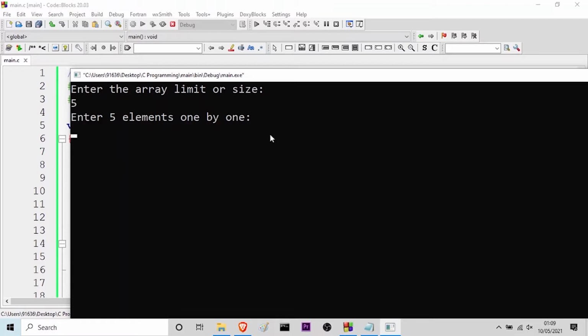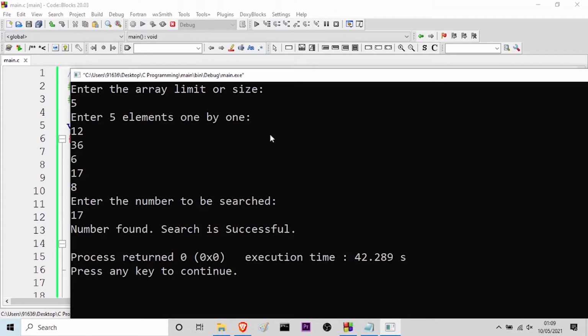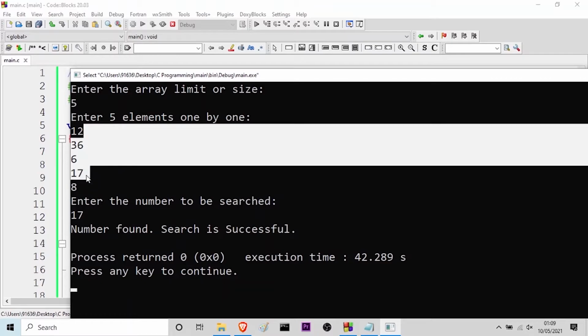Now I will take the elements, say 12, 36, 6, 17, and say 8. And now it will ask for the number to be searched. Here let me take 17 and press enter. And now you can see it says number found, search is successful. So that means we have been able to find this number 17 which is present in this array.